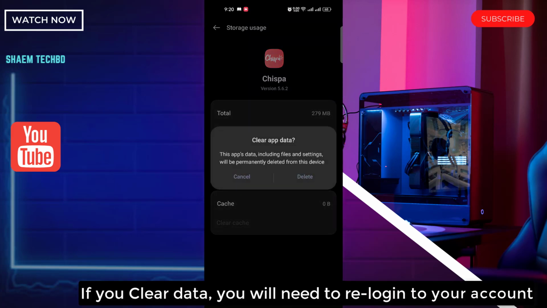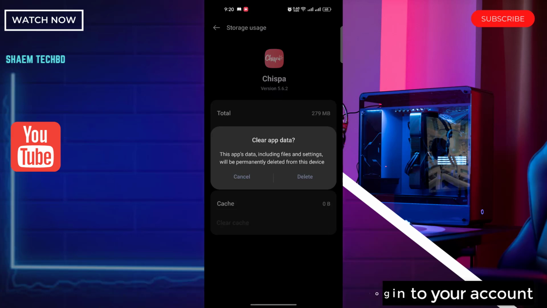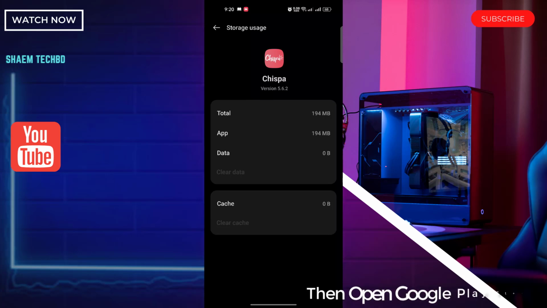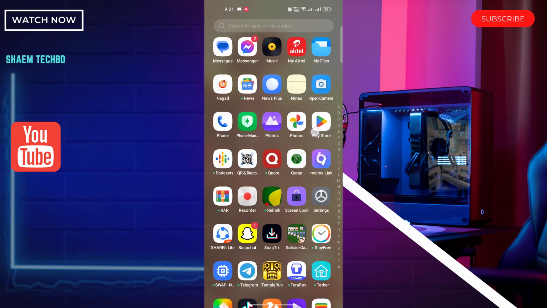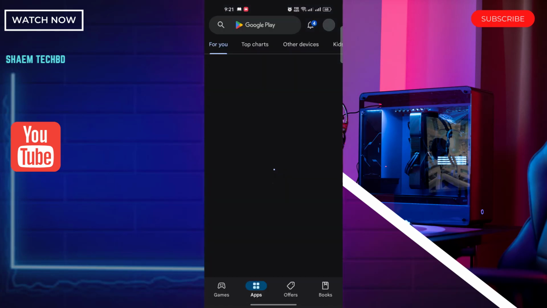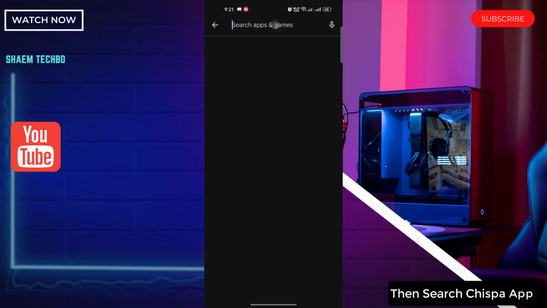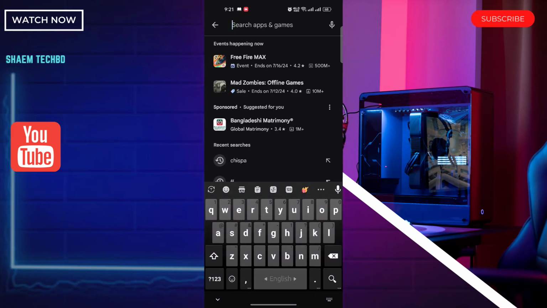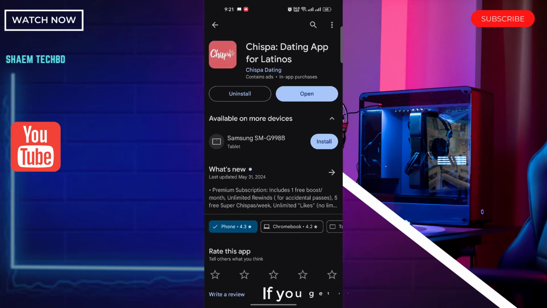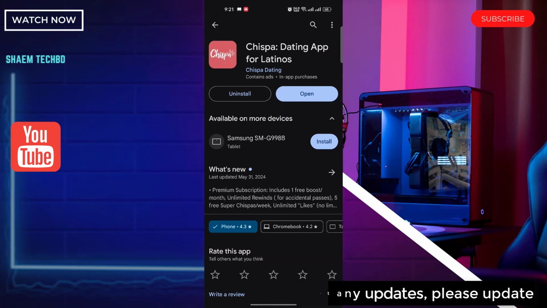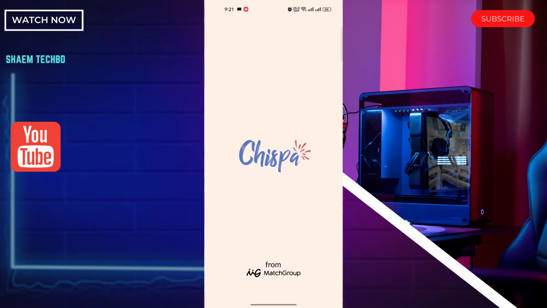If you clear data, you will need to log back into your account. Then click Delete. Then open the Google Play Store and search for the Chispa app. Click the Chispa app. If you get any updates, please update. Hope your issue is resolved.